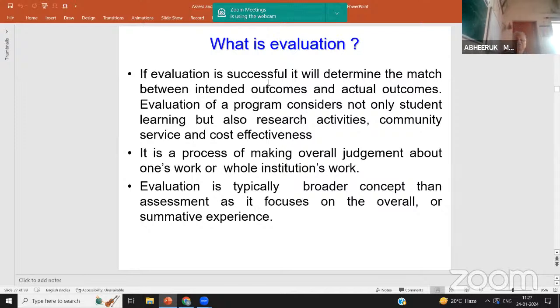So it is a process. Evaluation is a process of overall judgment about one's work or the whole institute's work. So evaluation is typically a broader concept than assessment. It focuses on the overall, and many aspects are covered in the evaluation.